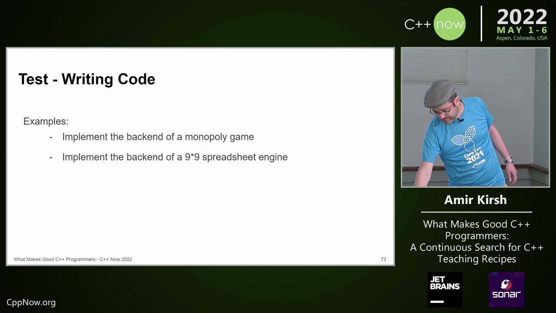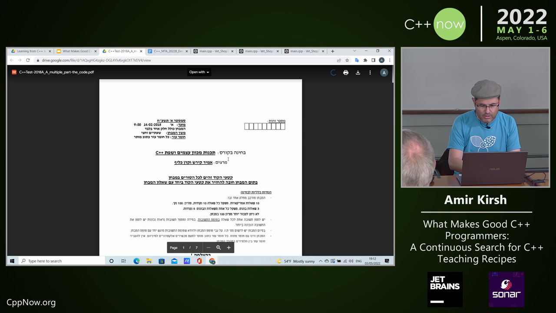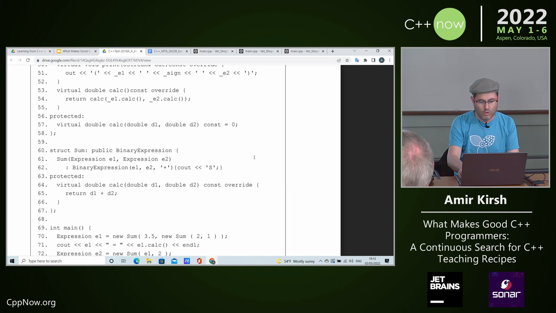During the reading code part, they have to read some kind of a 100-line code program. Let me show you an example. The exam is in Hebrew, but the code is in C++. So this is a base expression. And at the end, let's go to main.